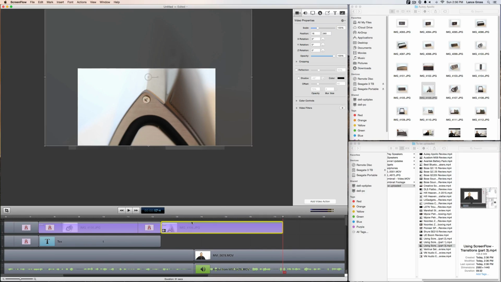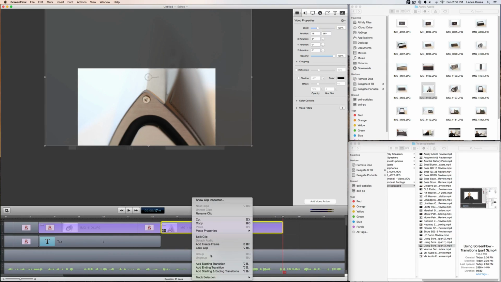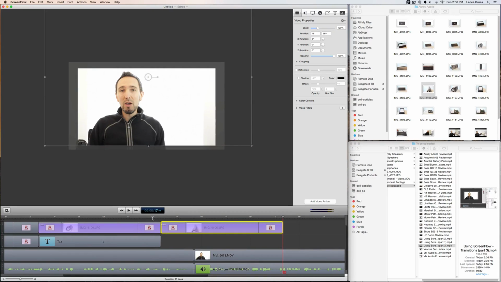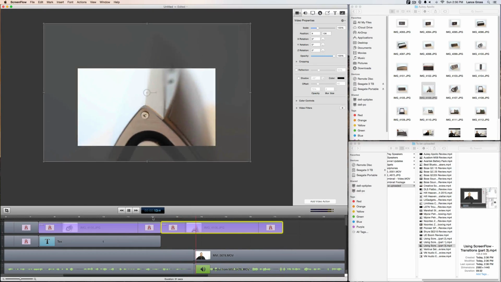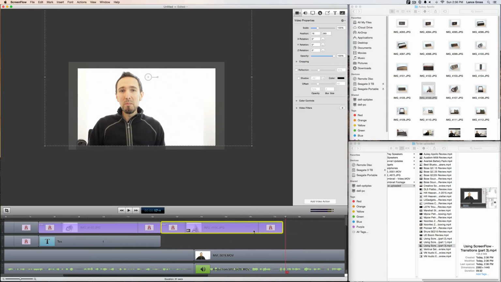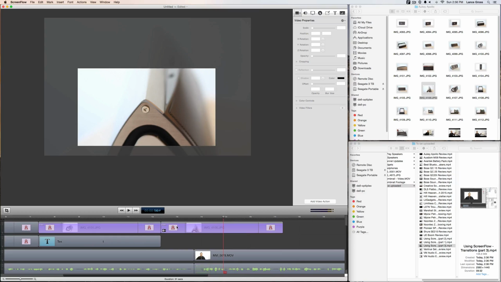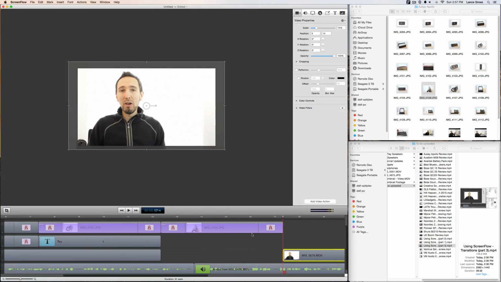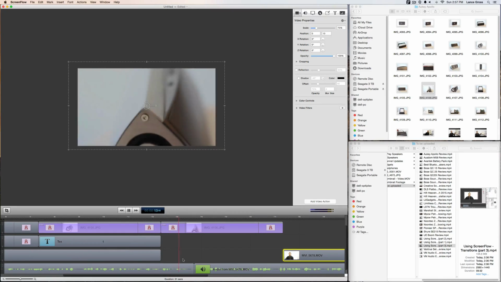Now, something else you can do again is add those transitions we talked about before. So you can add those starting and ending transitions. You can see the image fades in, fades out. And just like before, you may decide that you don't want to see yourself as part of that transition. So we already separated the audio from the video, so we can go ahead and just move the video portion to make a clean break, and now it'll transition to black.